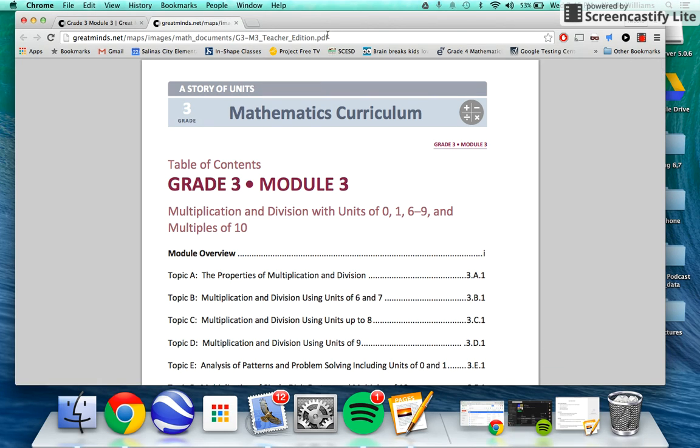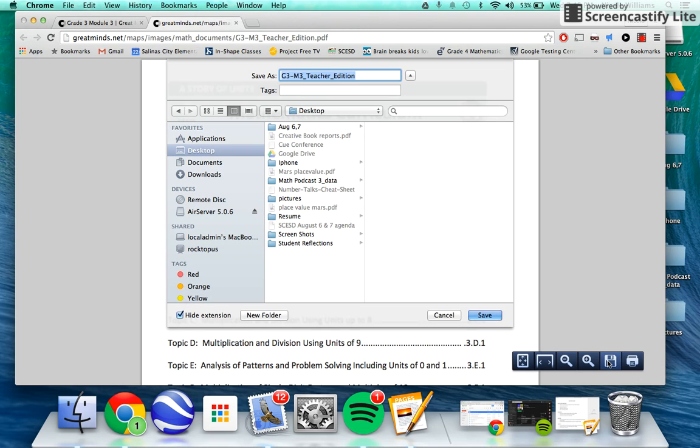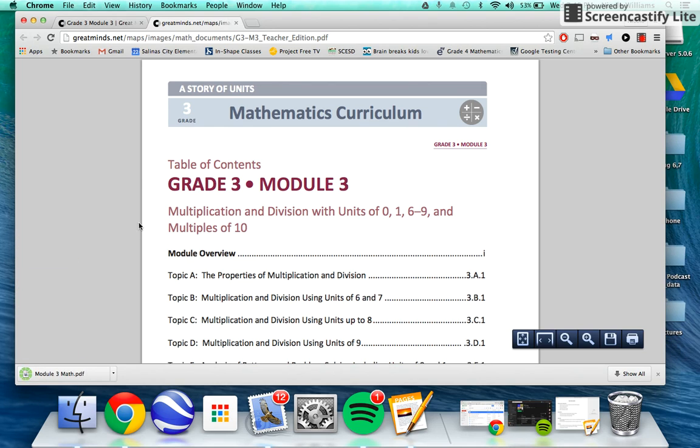But now I want to save this so that we can make notes on it. So we're going to go over here in the corner and we're going to hover. And you're going to find the little floppy disk, and we're going to click that. And we're going to name it, let's call it Module 3. And then how about Module 3 Math? So I don't confuse that with something else. And we're going to save it. And it will come down at the bottom of your screen, but that's okay.